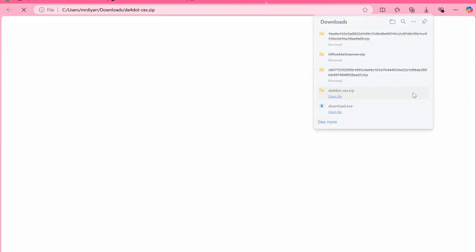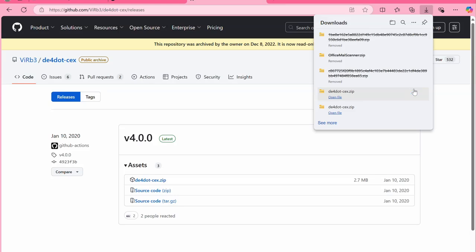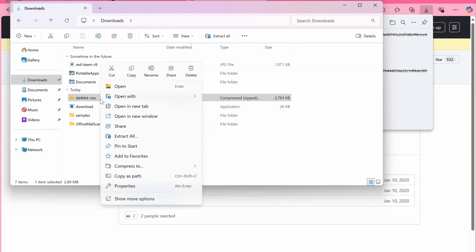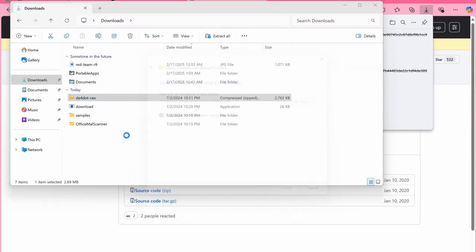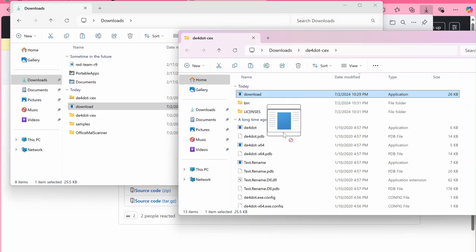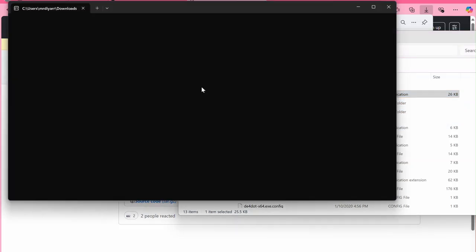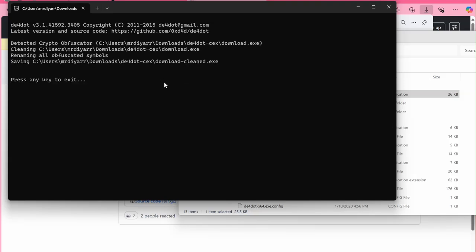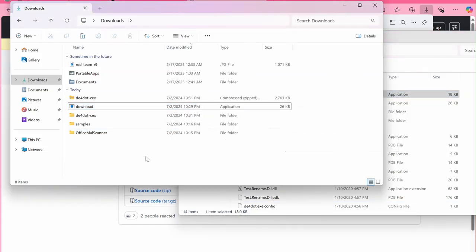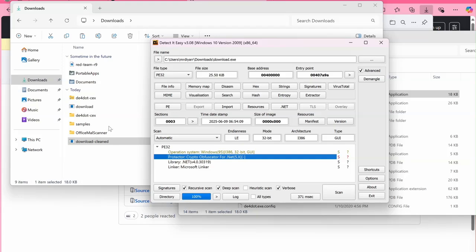Okay, and I'm trying to extract it. That's very good. Okay, and we will copy it to here and try de4dot, and let's see if it can decode it or not. Okay, so I believe it's done. Back to here, download and check. Again, it's not working.